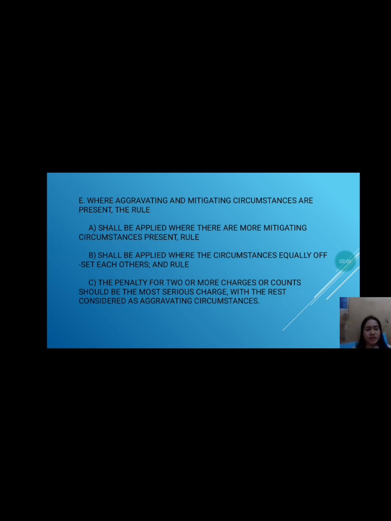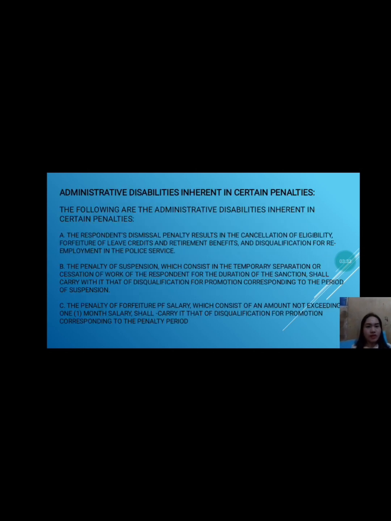So, if there are more mitigating circumstances than aggravating ones, the lighter penalty will be applied. In B, if the mitigating and aggravating circumstances cancel each other out equally, the standard penalty will be applied. In C, if there are multiple charges or counts, the most serious one will determine the primary penalty, while the others will be considered as aggravating circumstances contributing to a harsher punishment.